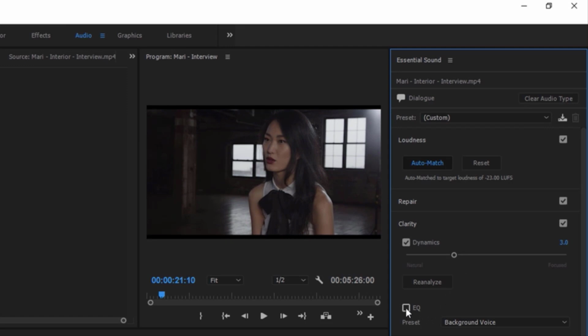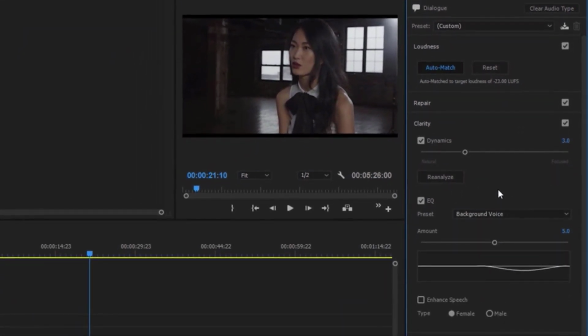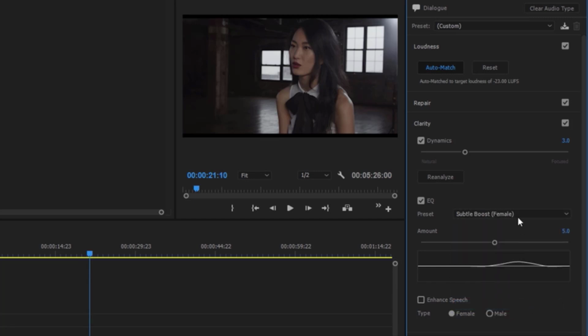We also have the option to turn on EQ, and EQ makes adjustments to the volume of your clip at different frequencies, high frequencies, high tones, or low frequencies and low tones, for example. In the preset menu, I can specify a number of options, and I think I'm going to choose Subtle Boost Female, and let's listen to this.